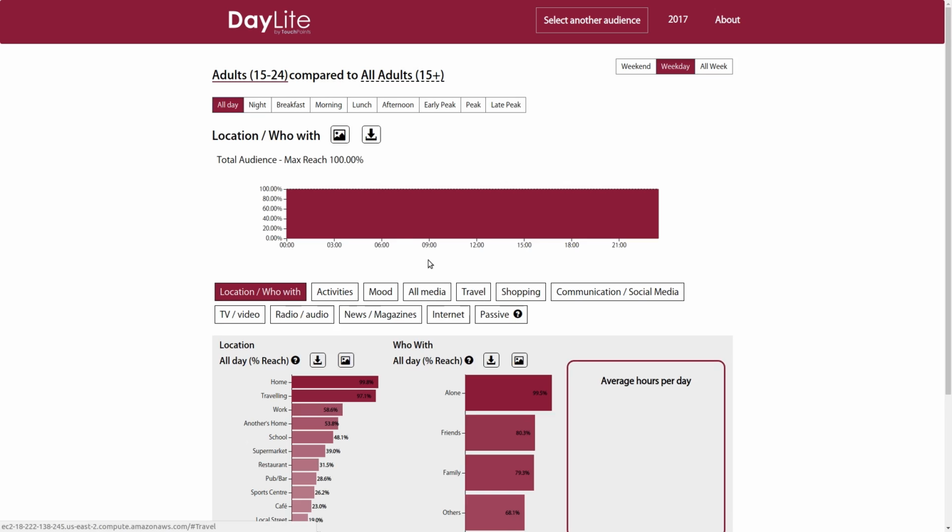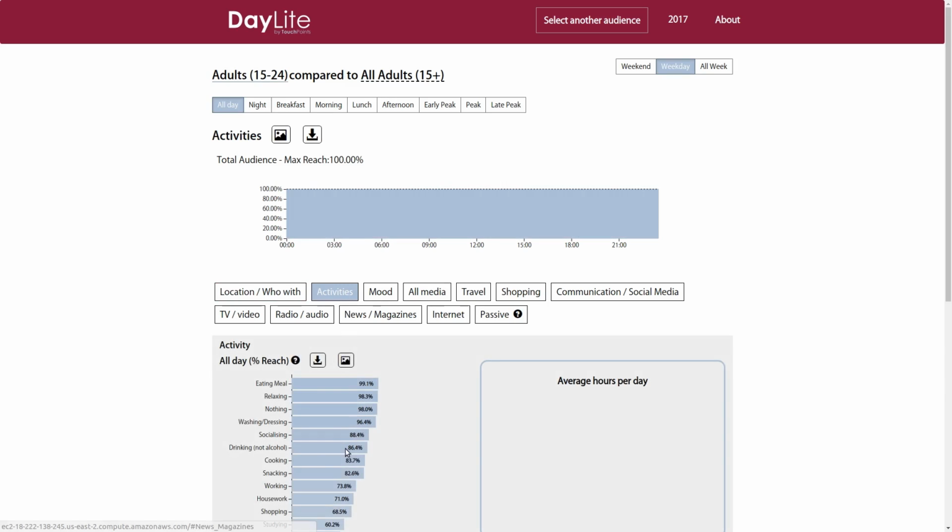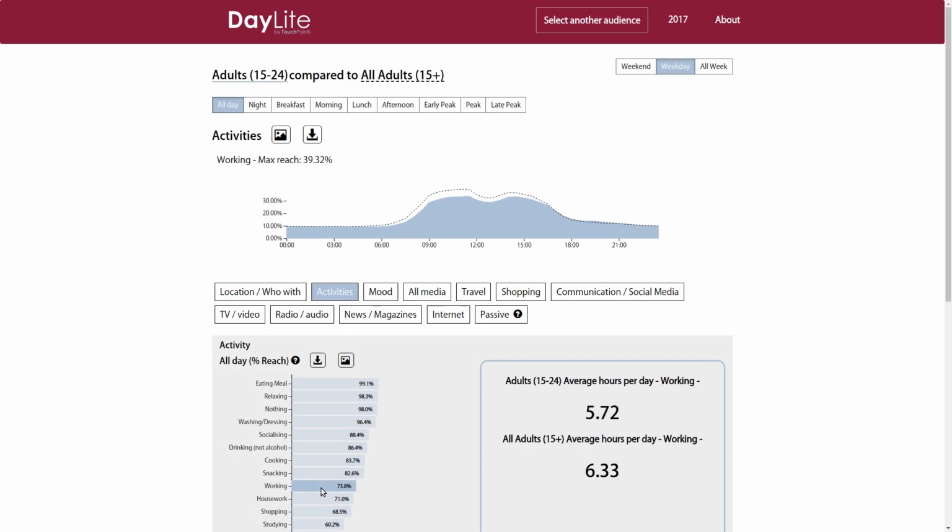As you enter DayLite, you will see an unpopulated fill chart, which will display the reach of chosen variables across the day for your target audience in a solid colour, and the comparison audience with a dotted line. To populate the chart, simply click any of the variables from the charts below. Here we have selected the activity Working. Selecting a variable displays how that variable changes across the day, along with peak times, and also the average amount of time, in decimal format, that your target and comparators spend doing the selected variable.